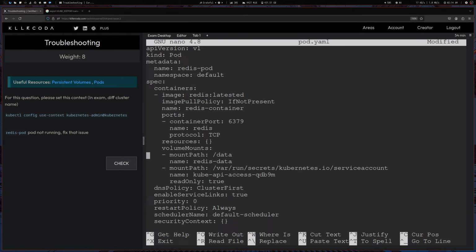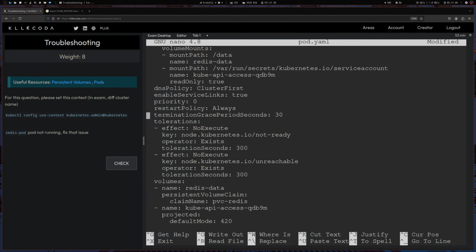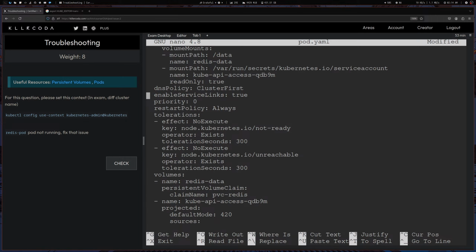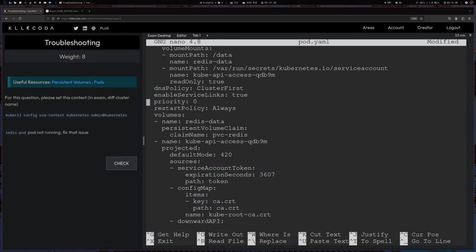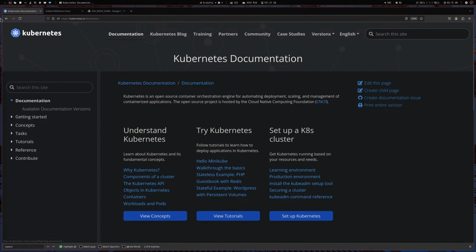Don't care. Volumes. DNS. Enable. Priority. Restart always. Scheduler name. Service account. Termination grace period. Tolerations. They don't have a taint. Can I remove this? There should be volumes. I don't care about these. Persistent volume claim. Is that how you do volumes? PVC.